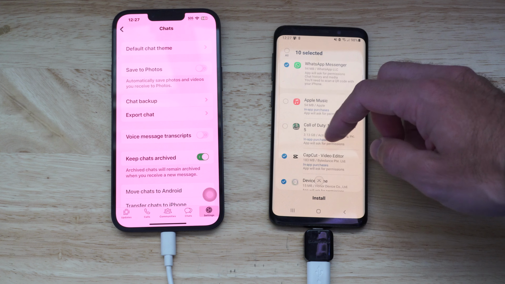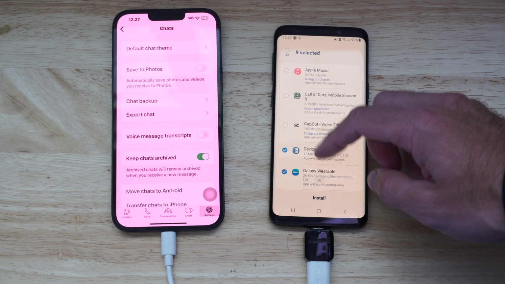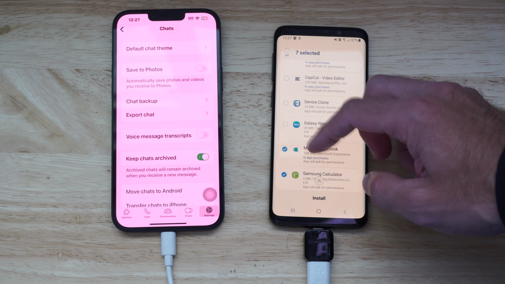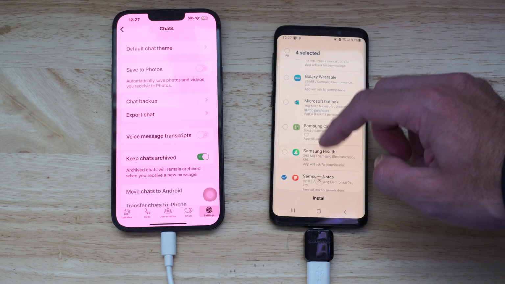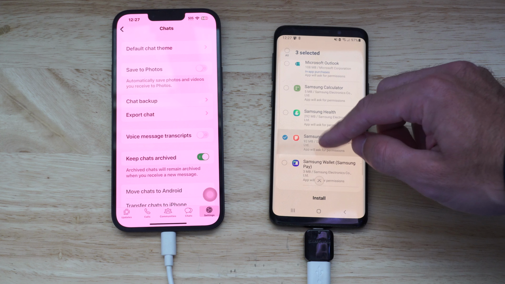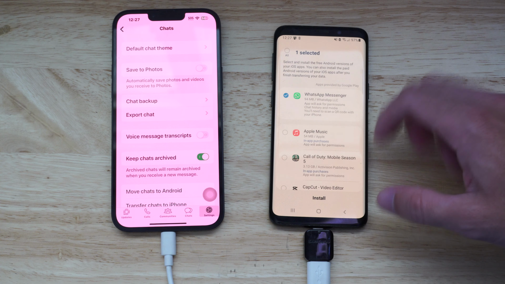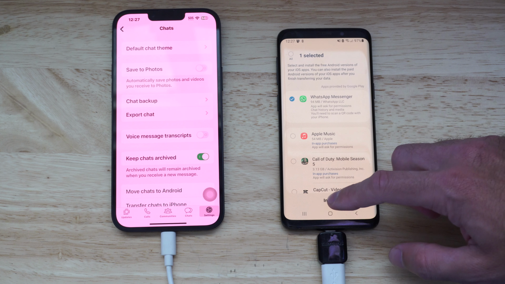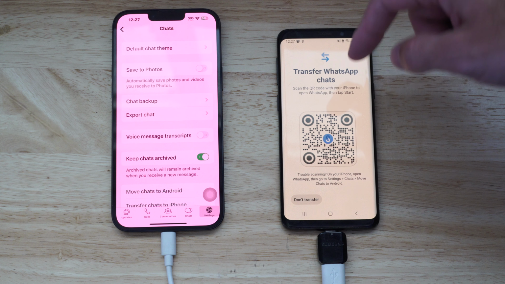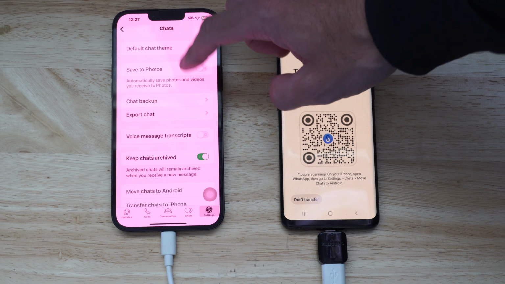So I'm not going to do Call of Duty Mobile, CapCut, or anything else. I'm just going to do WhatsApp. So I'm going to get rid of all this other stuff. All right, so just WhatsApp on the top, and then go to Install. Then go to WhatsApp on your iPhone over here.